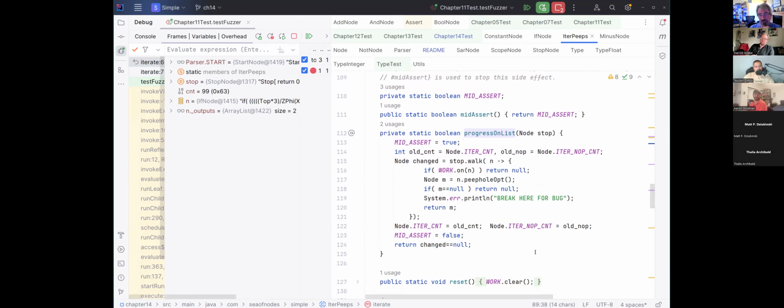The assert walks everybody, starting from the stop and walking the entire program with a lambda function that says, if you're on the work list, I don't care. If you're not, can I do something with you? If I can't, that's great. If I can do something, you should have been on the work list and you weren't. So I set a breakpoint here. Break here for bug. And then we get in, get out.